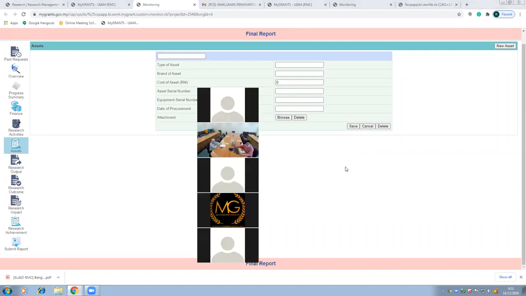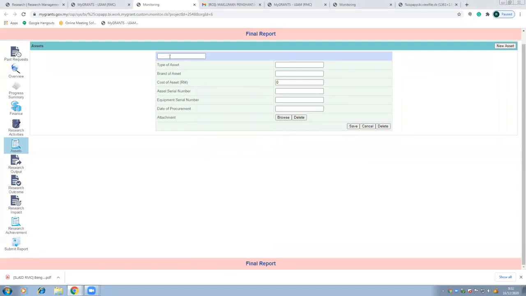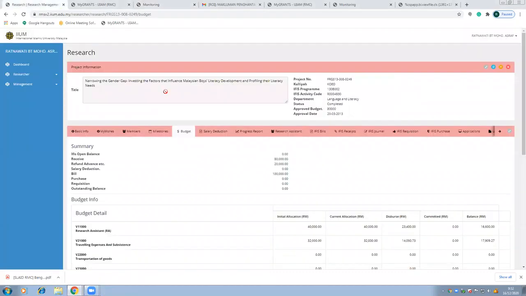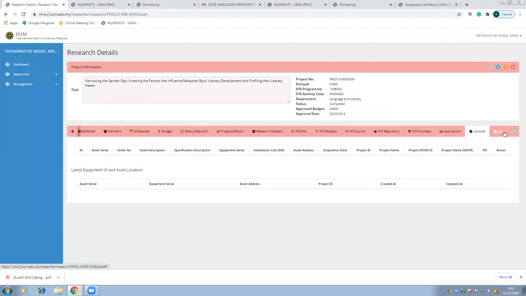So in order for you to do the asset, you can go back to the RMS V2. In the RMS V2, if you go to the end of your project, you will see the asset part. But for example, if this project did not buy or purchase anything, they don't have any, so no data will appear.